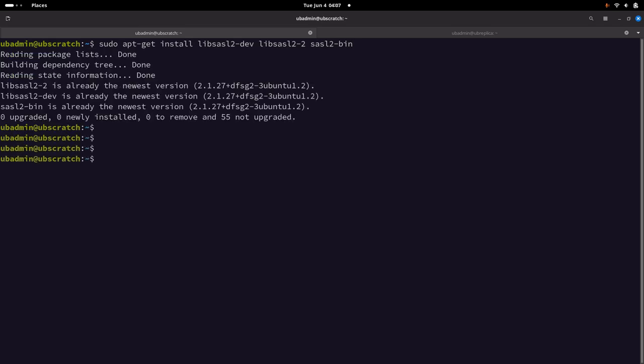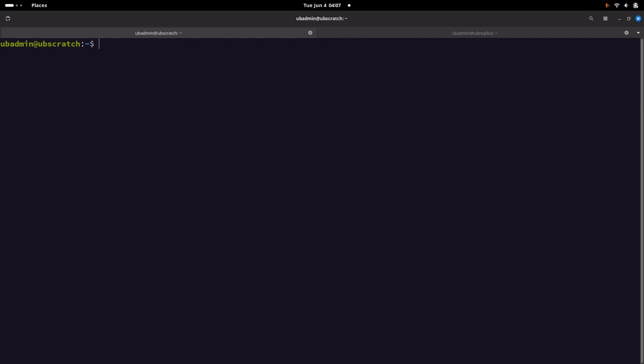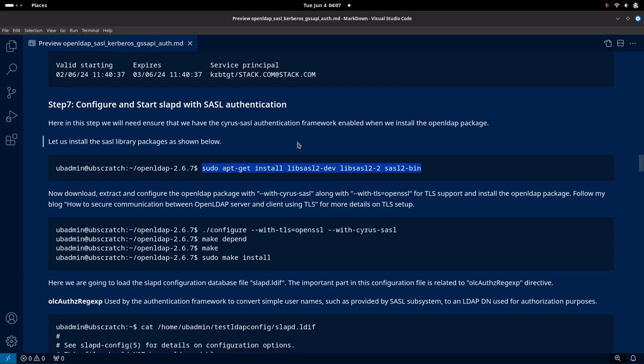So this is already installed. Let me clear my screen. So once that is installed, you can just go and download the OpenLDAP package and extract it into the following location and try to configure with the following options.